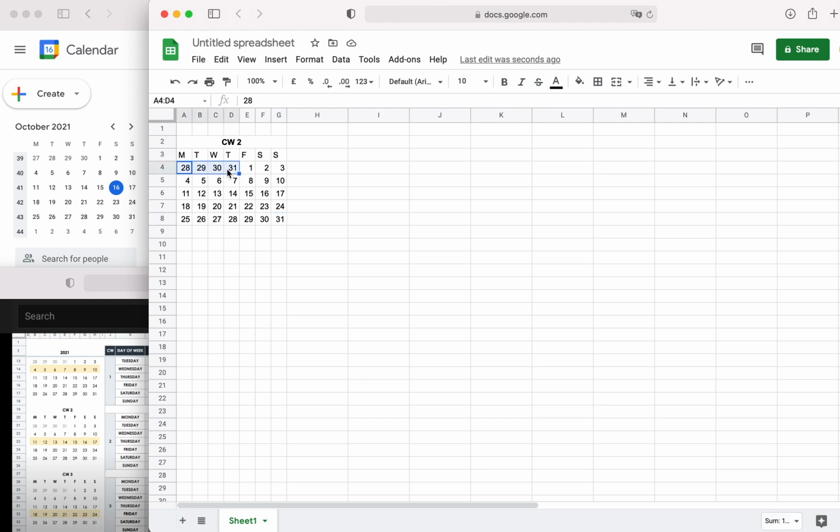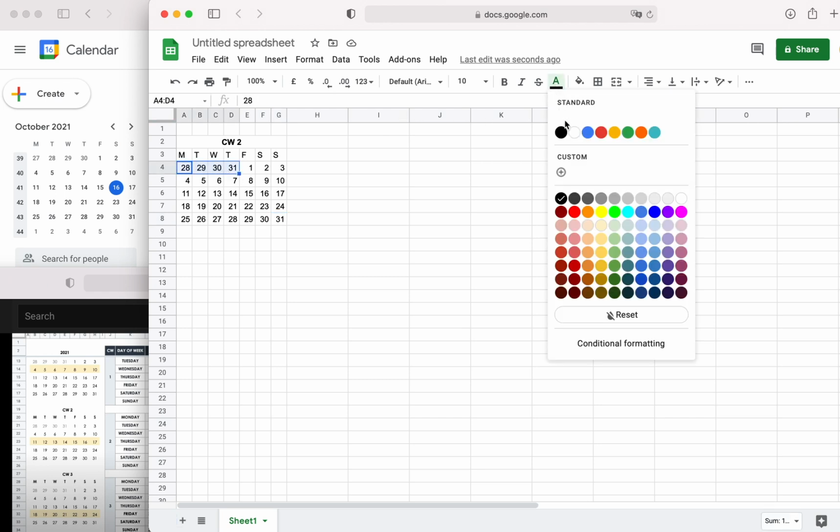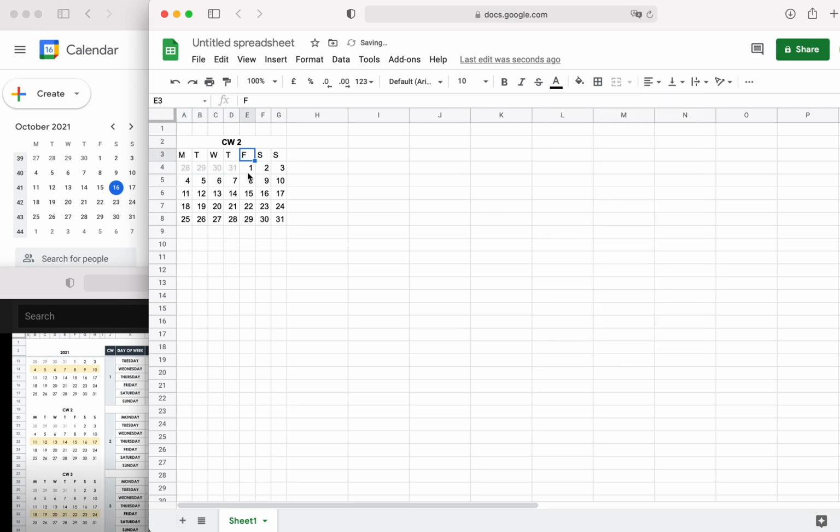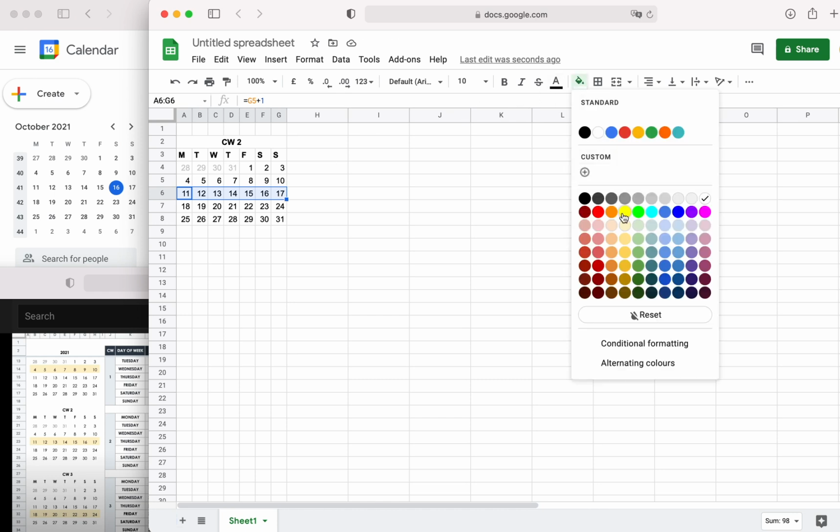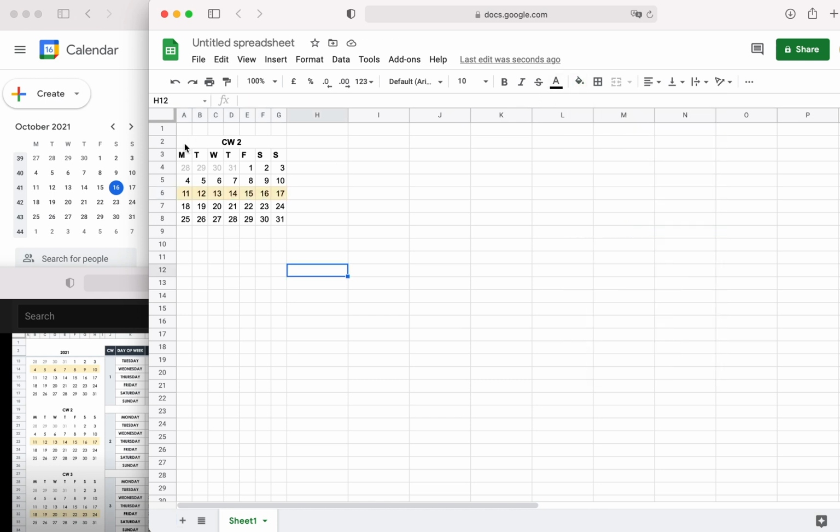Then to make it prettier, I want to change the color of the text to something a little lighter to make it clear that we're focusing on this month. What else? I see that I bolded this, and I gave that row a highlight. Yeah, that's it. That's how you make a mini calendar.